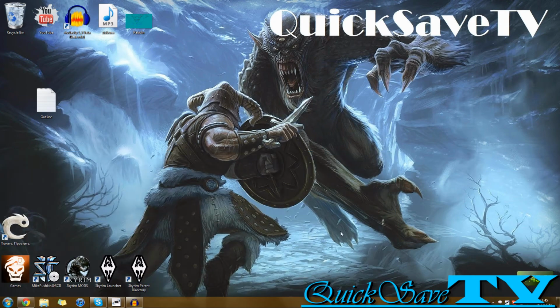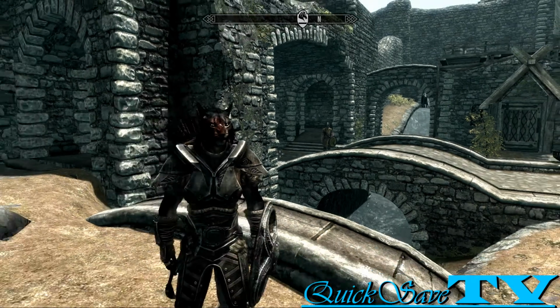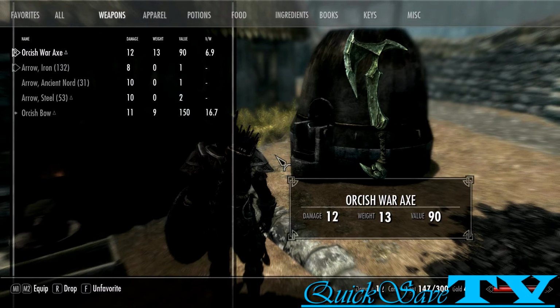Now let me show you how it looks in the game. So as I said, I'm just gonna go ahead and present to you the mod itself. It's the inventory mod, so all we're gonna do is see the inventory. What it does, it allows you to see items more effectively, allows you to sort items by their effectiveness, which is called damage in this case, weight, value, or value per weight.